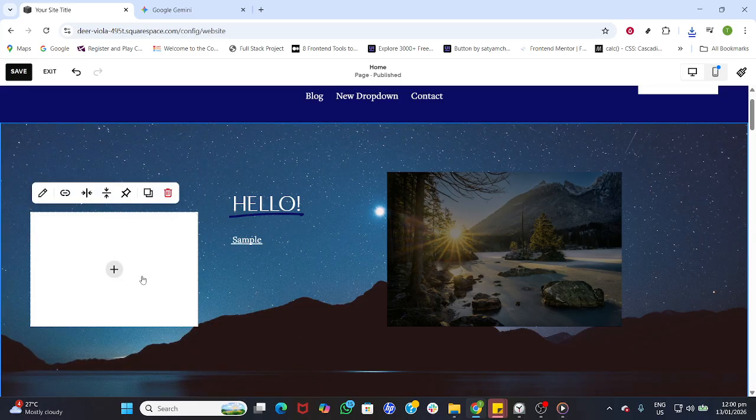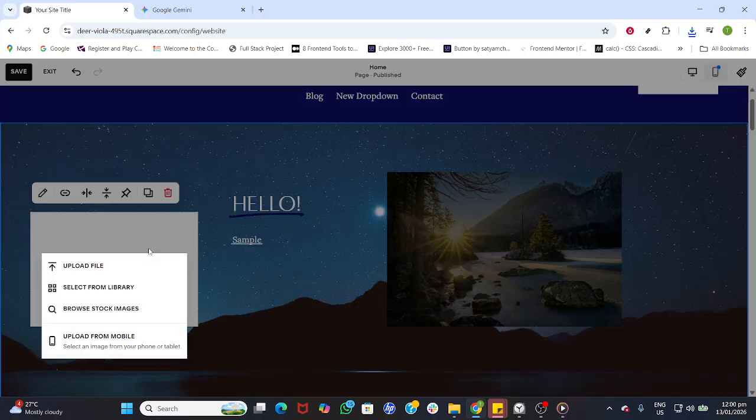Then choose Add Block. From the block menu, pick Image. Place the image block where you want it on the grid. You'll see a placeholder appear with options. Click Add an image. Here you can upload from your computer or choose an image from your library. Keep in mind there's a 20 MB limit per file.